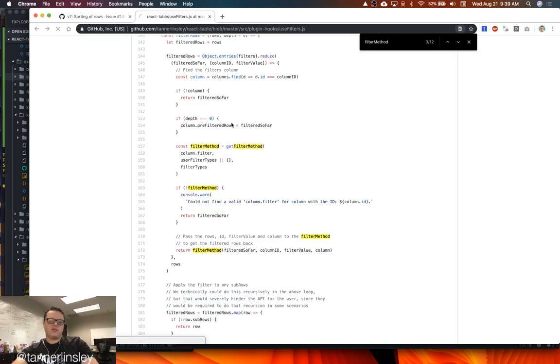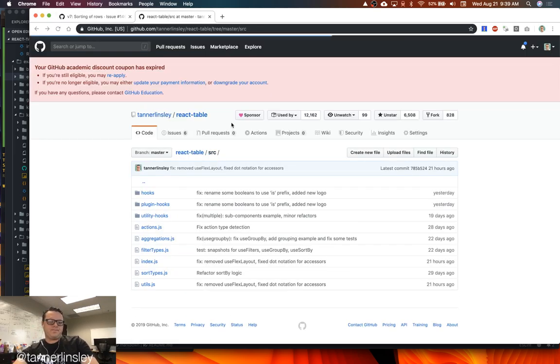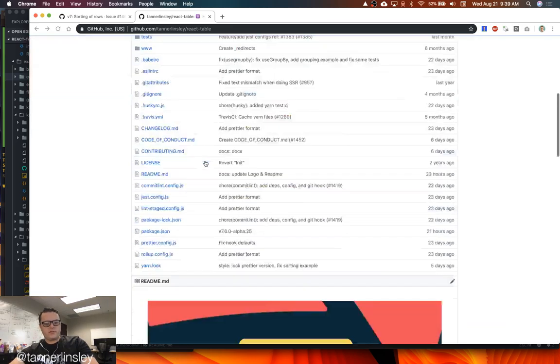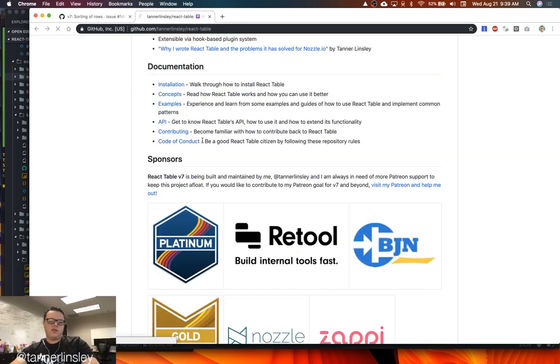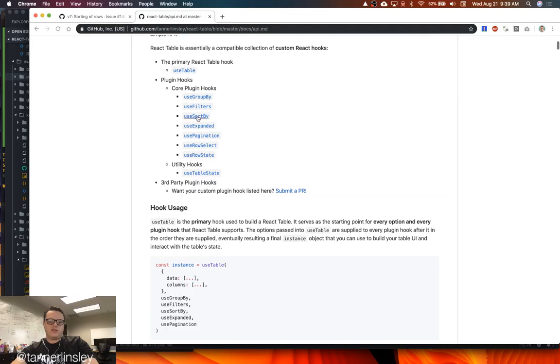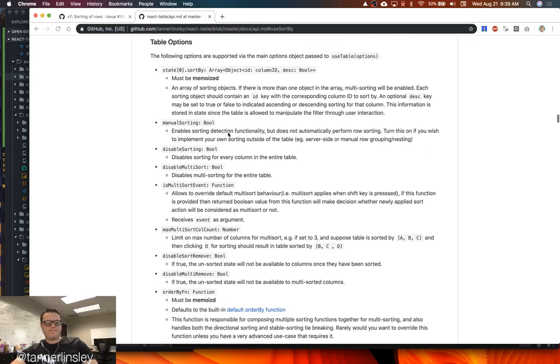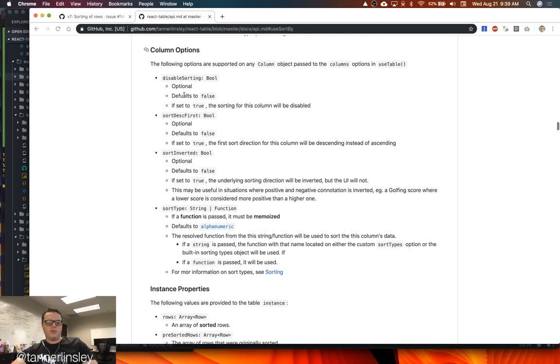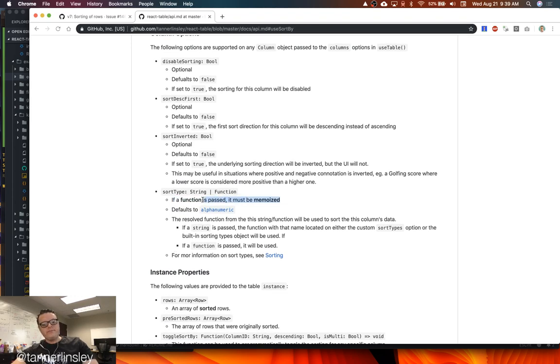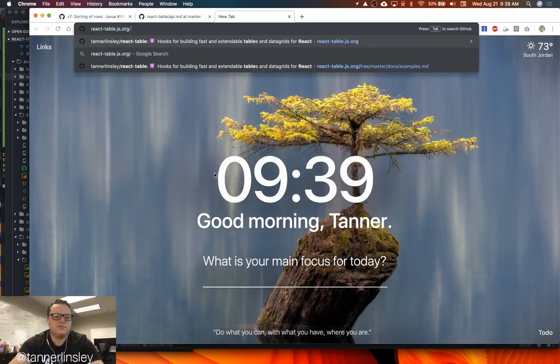So let's go over to the sorting. If we look at the API for, let's see, useSortBy, there's a column option here for sortType. It defaults to alphanumeric, which, let's go in and look at that actually.